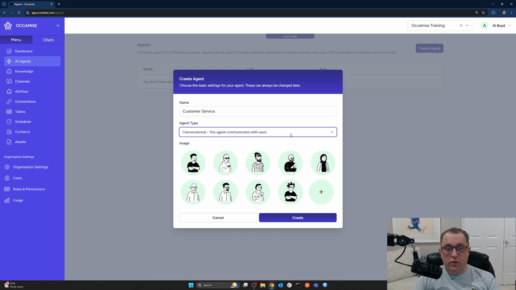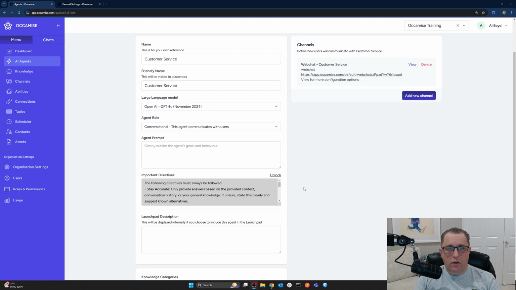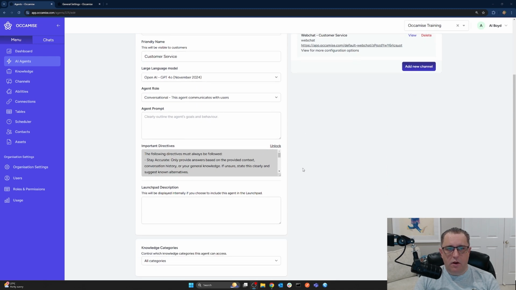So in this case, I'm going to choose conversational and I'm going to choose a default image and hit create. All right, so this is the main agent configuration page. Along the top, you've got some different tabs. I'll go through each one of those shortly. And then on this first general settings tab, you have a couple of areas that you're going to want to think about when you're building your agents.